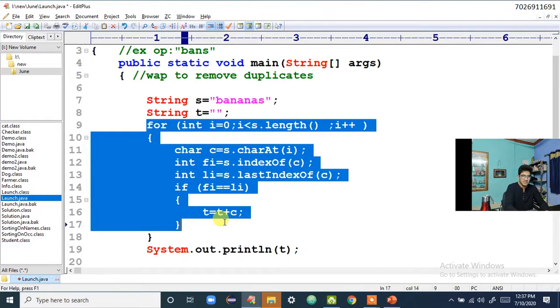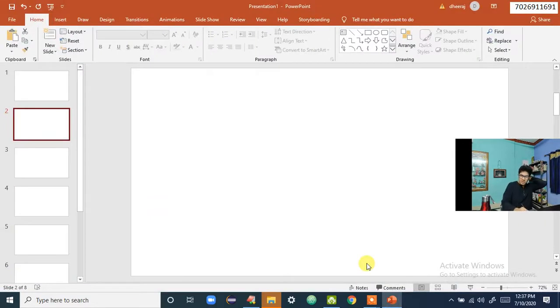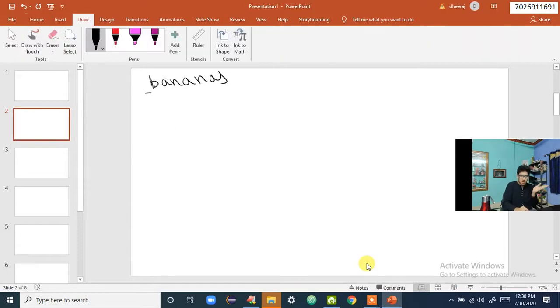So what can we do here, right? What logic we have to use here? How to approach? Let's think. BANS from bananas. What should I do? For this, let's take one example. So the actual question is like this: bananas is there. So out of many characters, you have to take each character only once. So you have to take B here, A here, N here, and S.